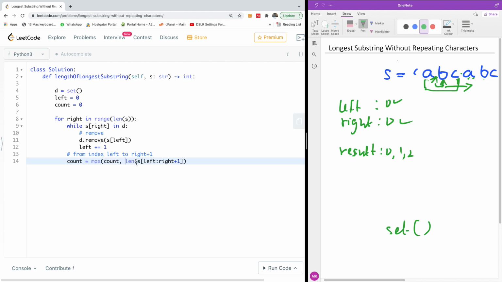And actually, we don't even need to do this line. We are simply going to just use right plus 1 minus left. So if right plus 1 minus left. So of course you can just say right plus left minus 1. Okay, perfect. I think we should be done at this point.